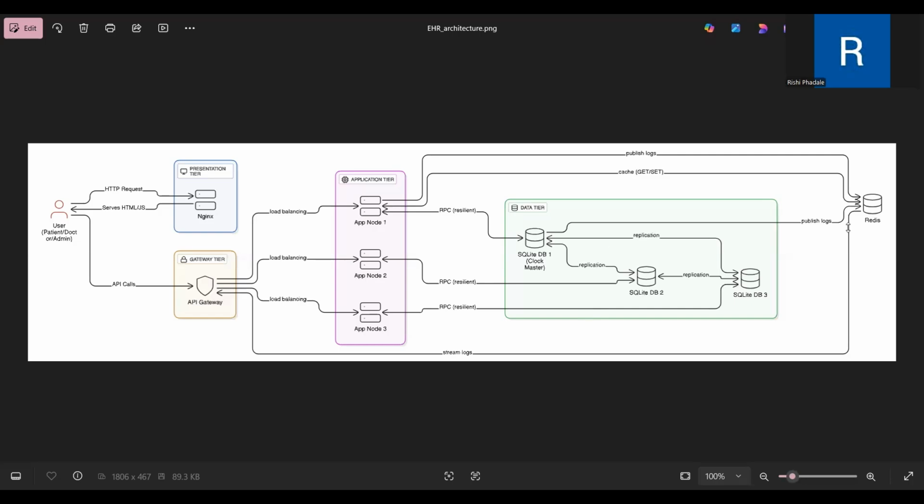And the last comes Redis. This service acts as a high-speed message bus and cache. The first responsibility is pub sub for logging. It provides the publish subscribe channel for a real-time logging system. And it also provides caching. It is used to cache the frequent read-heavy queries like user login data so that it will reduce the latency and the database load.